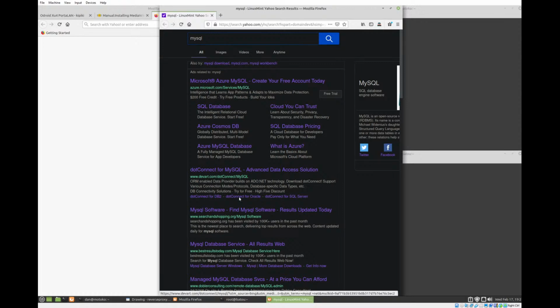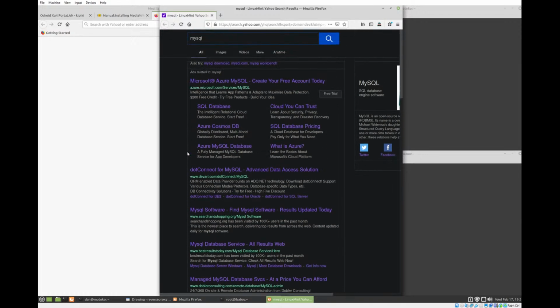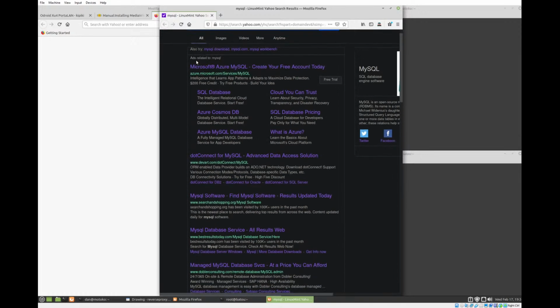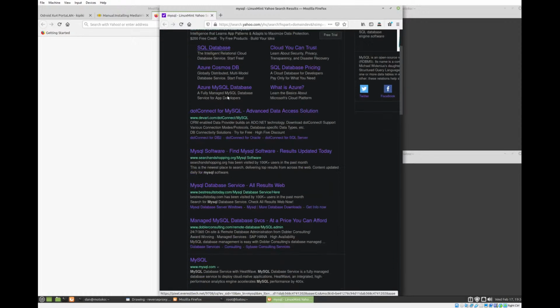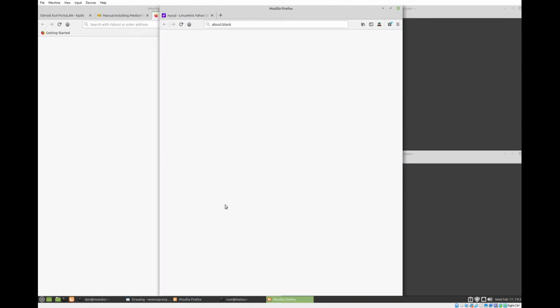Oops, really, this is why nobody uses Yahoo. I go MySQL and it says Azure dot connect for like dev art dot, what does any of this have to do with MySQL? I bet you this is all ads or something. Yeah. So literally the entire first page is ads. That's why nobody uses Yahoo. I mean, Google's not a whole lot better at that, but for serious.